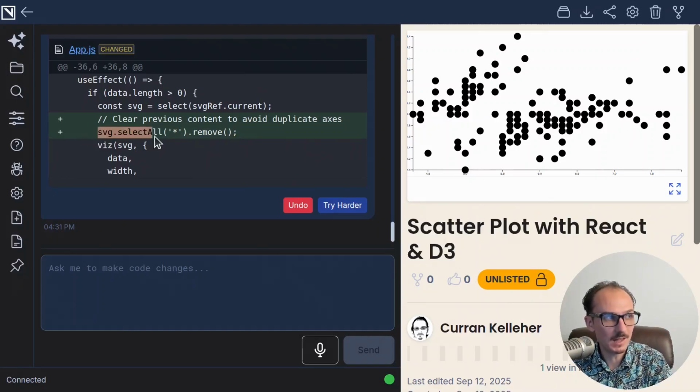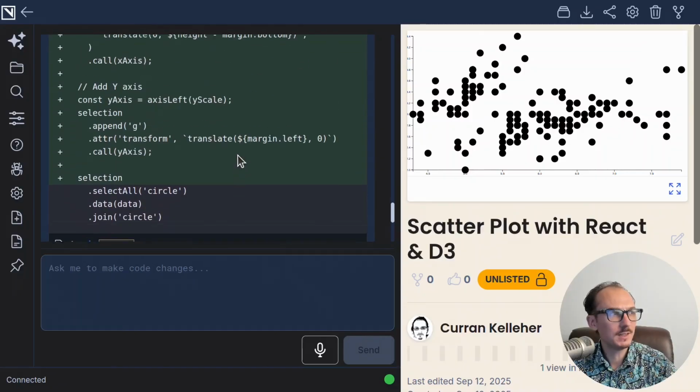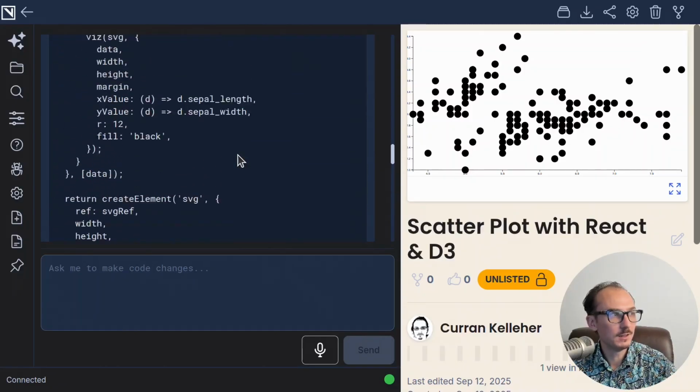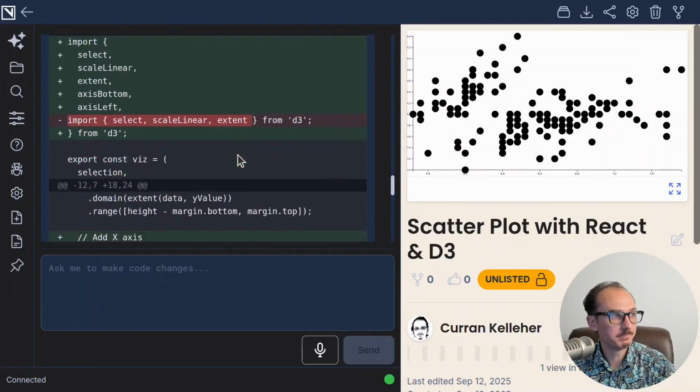I see this in a lot of D3 code where the author doesn't necessarily know about the general update pattern, the data join, the idempotent rendering idea. So we should never do this. svg.selectAll.remove. No, we don't want to remove everything. Let's quickly take a look at the diff and then dive in to the manual editing.